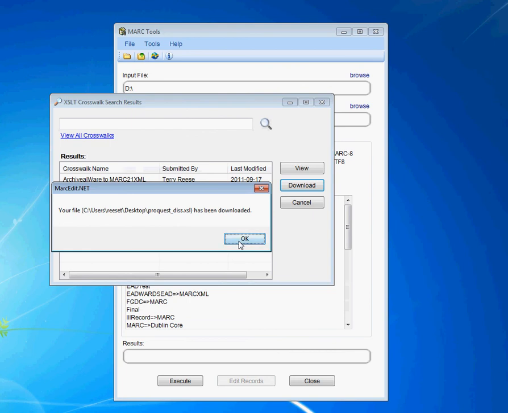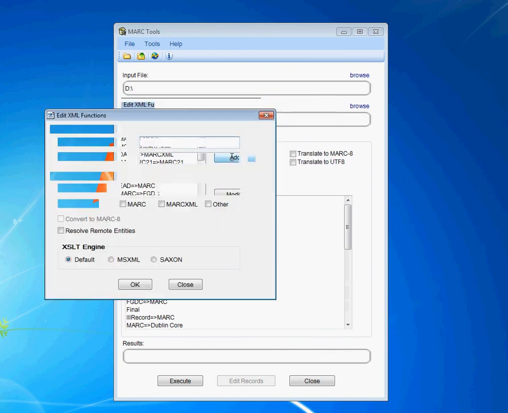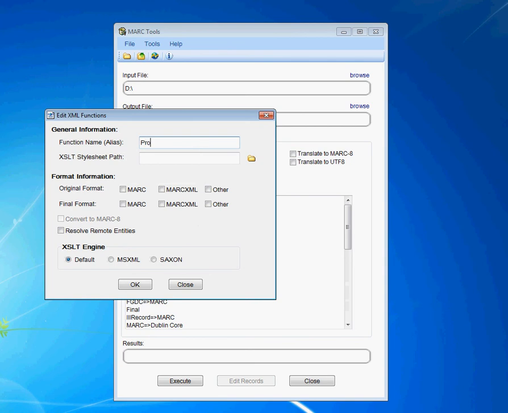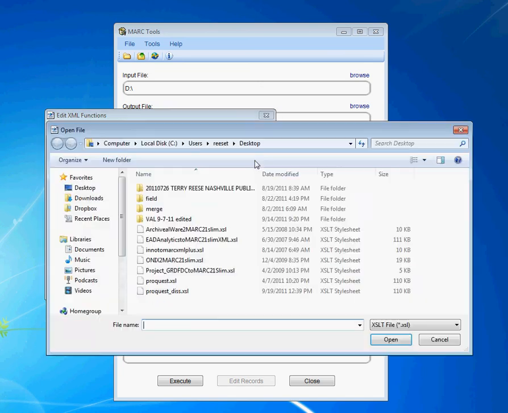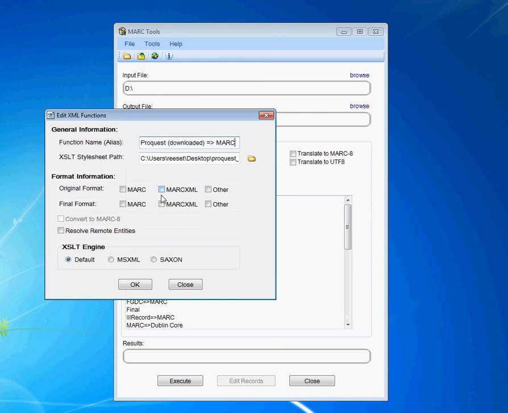So it's gone ahead and been downloaded, and now I can add that particular crosswalk to MarcEdit. So I can go ahead and say ProQuest downloaded to MARC. I'll go ahead and tell it where I dropped it. And then I just need to tell it a little bit about the format. So the original format is going to be ProQuest XML. We're going to translate it to MARC.